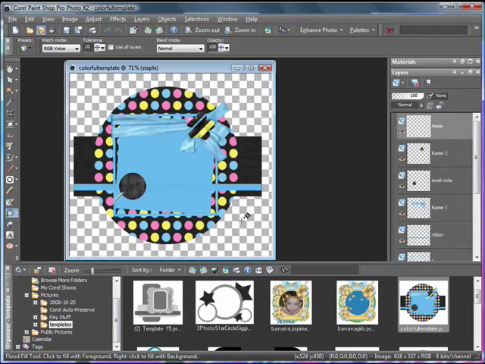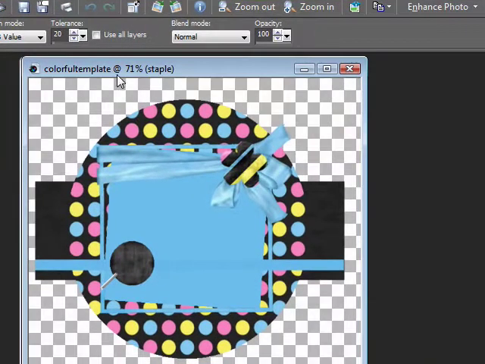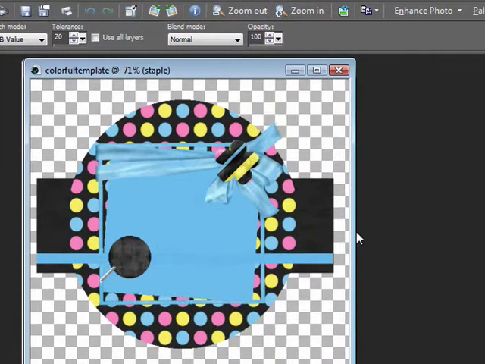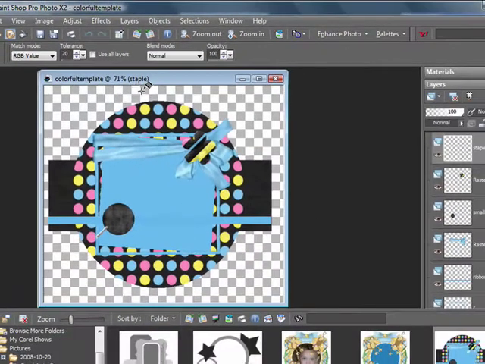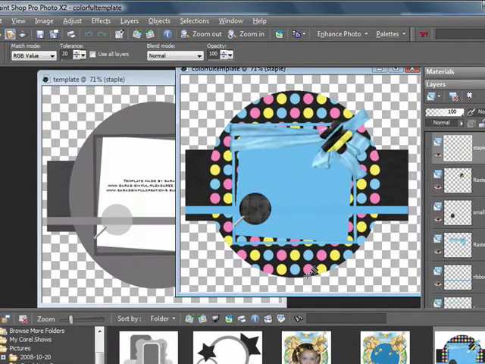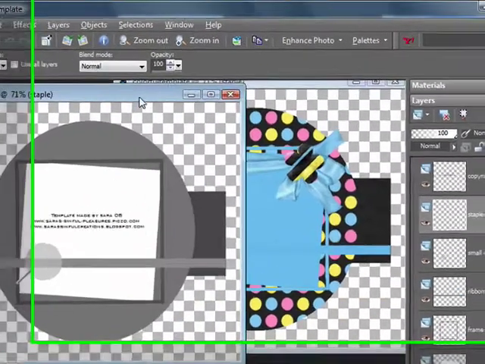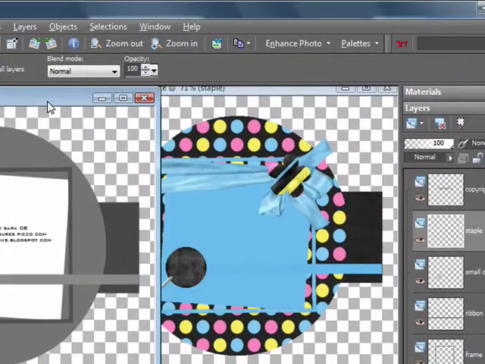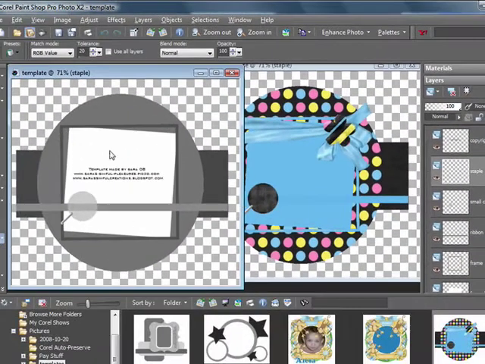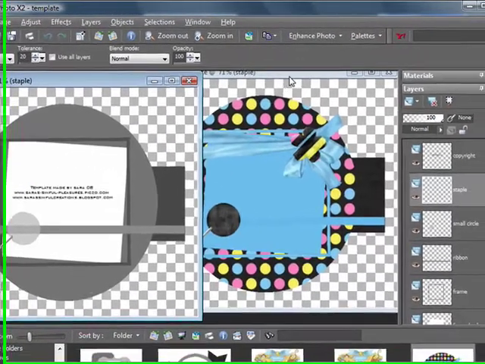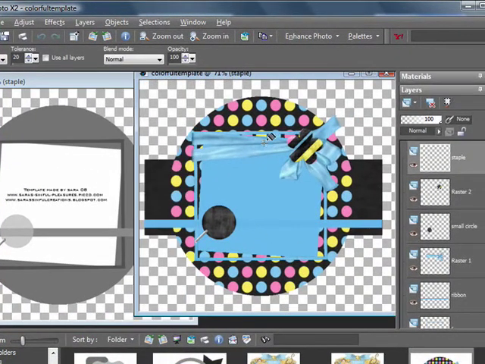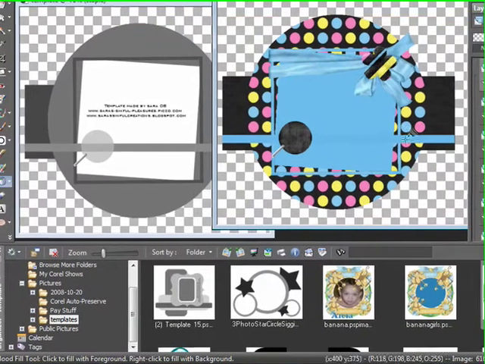Hello everyone, in today's tutorial we're going to learn to work with templates, which is something like this. This is what it looked like before I made it or customized it or whatever you want to call it, and this is what I turned it into. So I'm going to show you how to turn that into this.